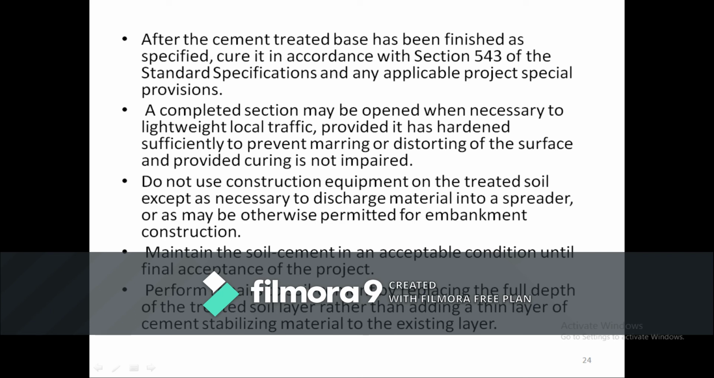So the last slide: after the cement treated base has been finished as specified, cure it in accordance with section 543 of the standard specifications and any applicable project special provisions. A completed section may be opened when necessary to lightweight local traffic, provided it has hardened sufficiently to prevent marring or distorting of the surface, and provided curing is not impaired.